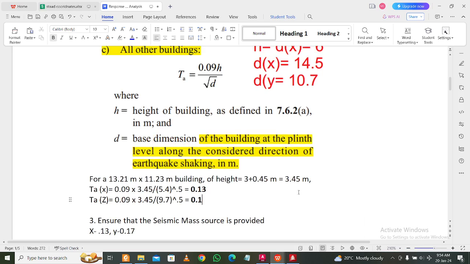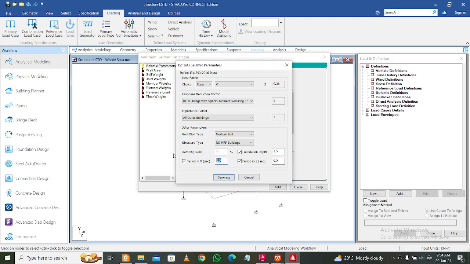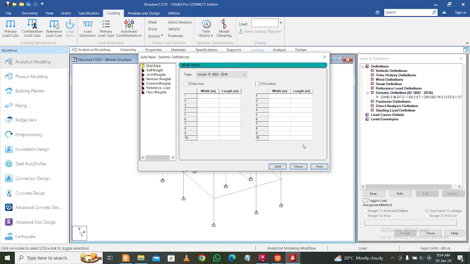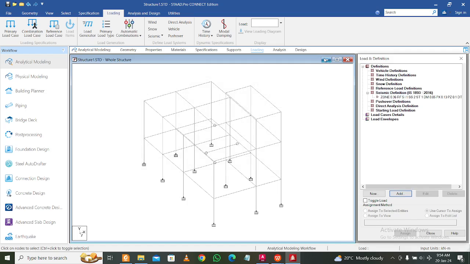So these are the values which have come after the calculation, 0.13 and 0.1. Let's simply put the value 0.13, and this will be 0.1, and click on generate. So in here you have these particular values. Click on add. The seismic weight and other things we will add later, and now we'll go to the load case details and define the particular loads here.